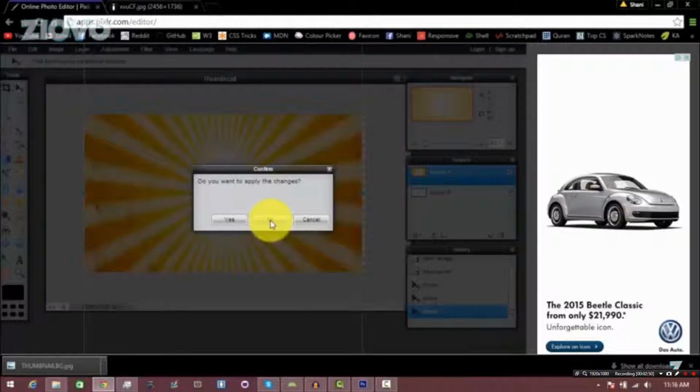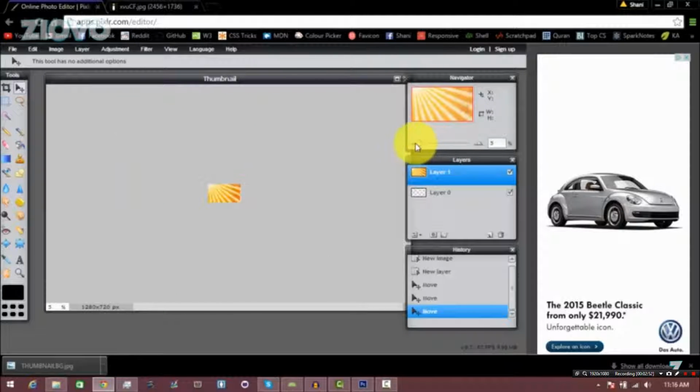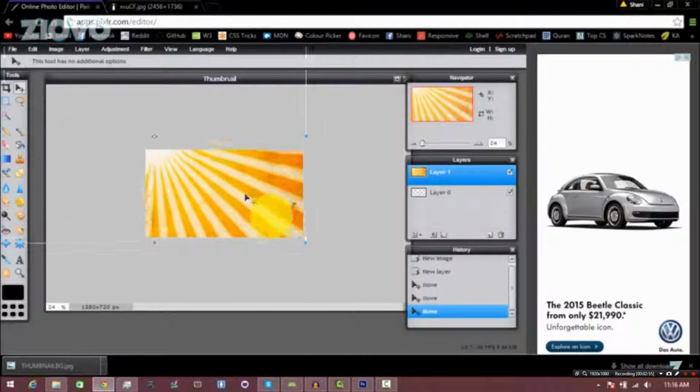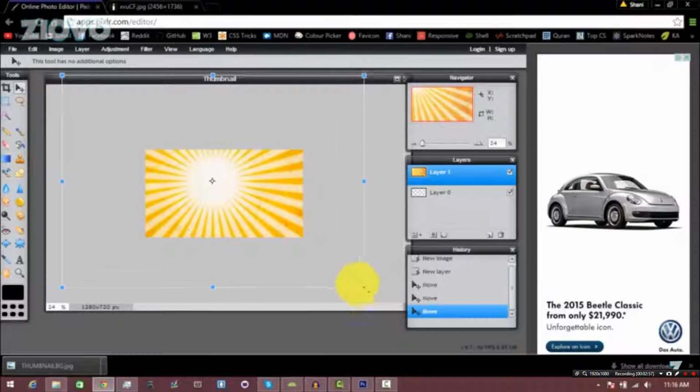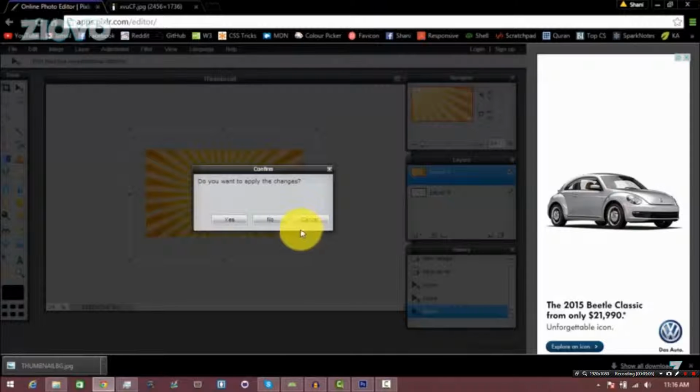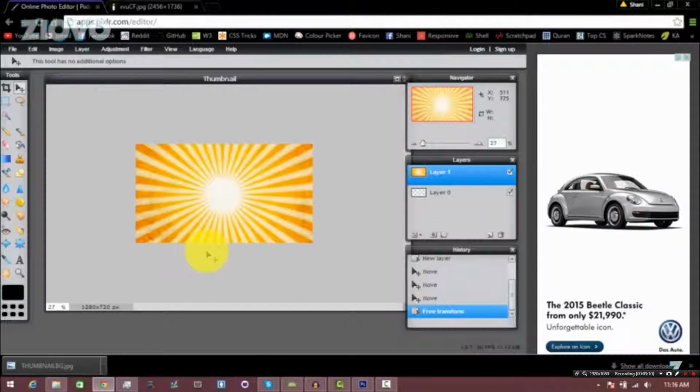So let me just not apply the changes. Let me zoom out, go to edit, free transform once again, and as you can see you can just resize it to how you see fit, and that looks good to me. There we go, that's perfect. And just click on the background and then click yes to apply the changes, and there we go.